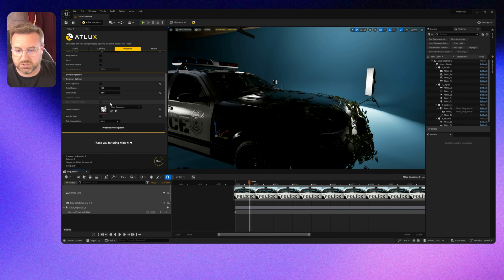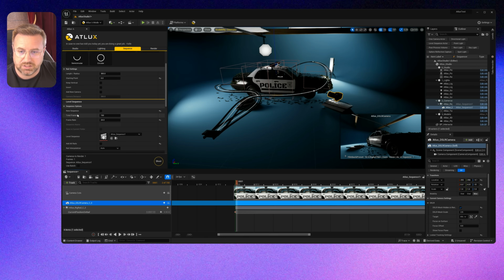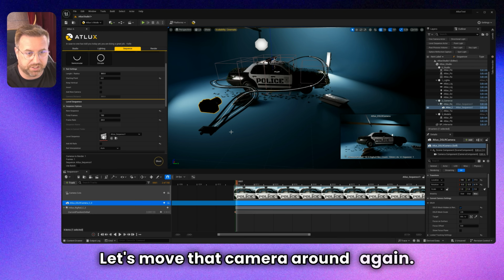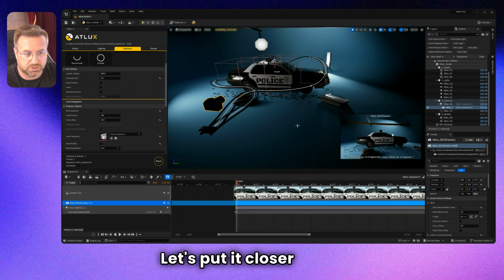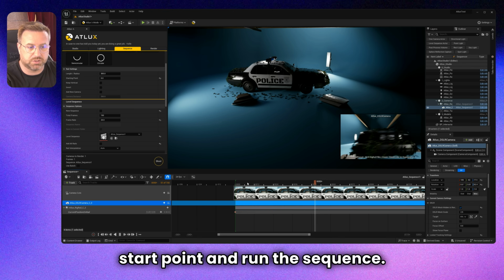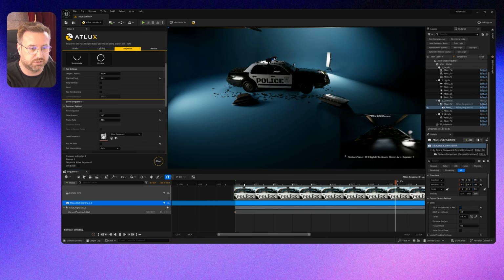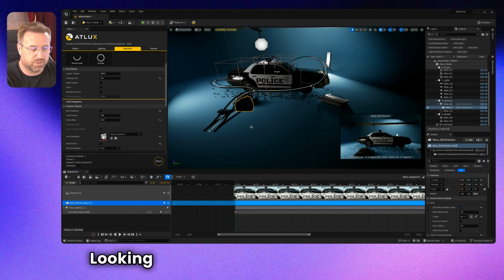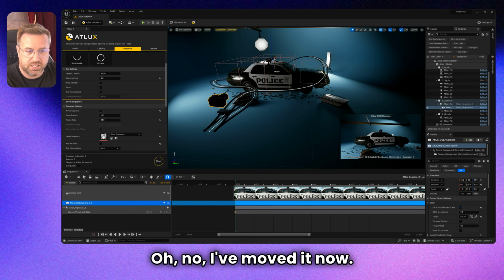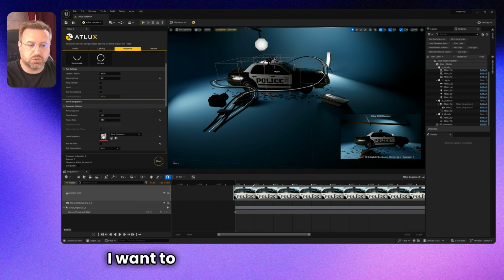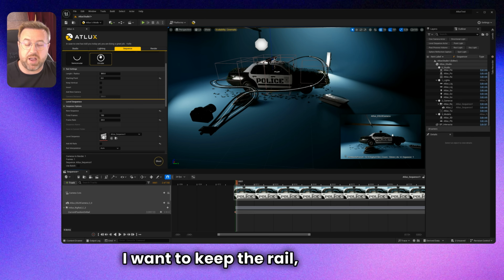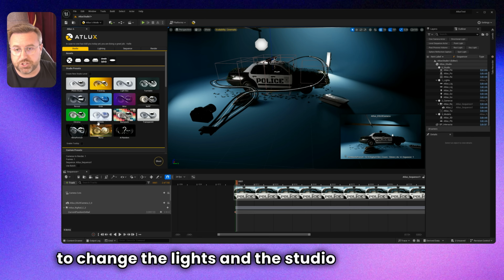Prepare level sequence. So just like that, we've managed to create a whole new look, a whole new scene. Let's move that camera around again. Let's put it closer to the start point and run the sequence. Whee! Looking pretty good. Right, now I want to, oh no, I've moved it now. I want to do that again, but this time I want to keep the rail, but I want to change the lights and the studio environment.